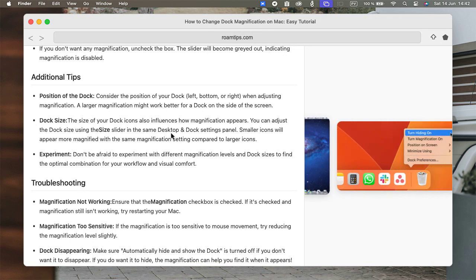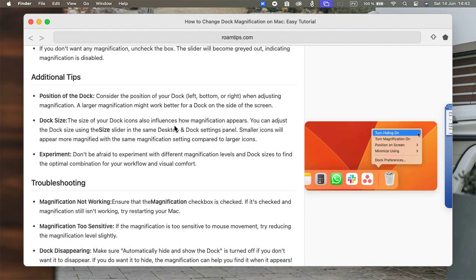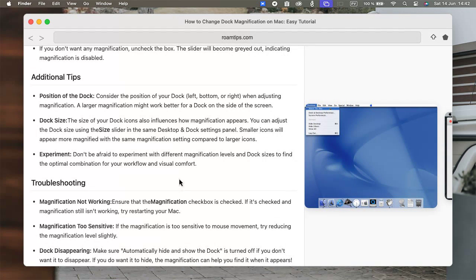If you don't want any magnification at all, you can simply toggle the magnification option off. Just click the switch next to it, and the icons will no longer enlarge when you hover over them. This can be useful if you prefer a cleaner, less distracting dock.